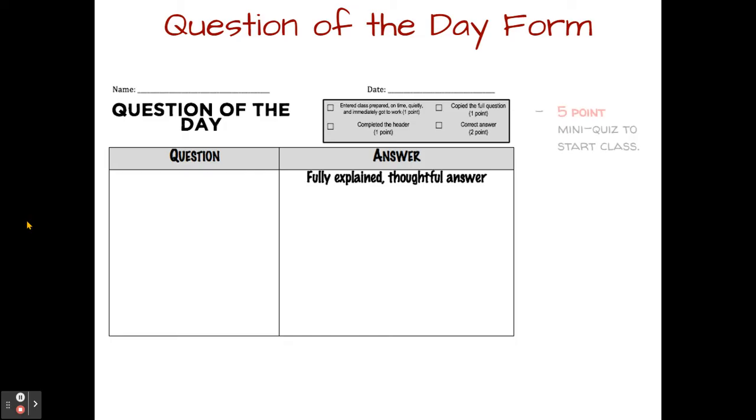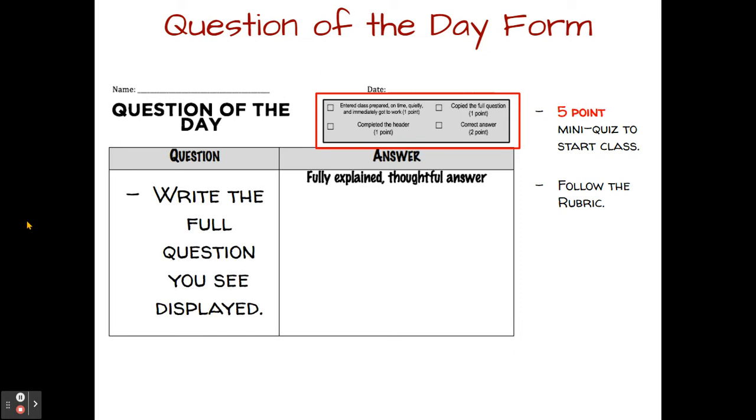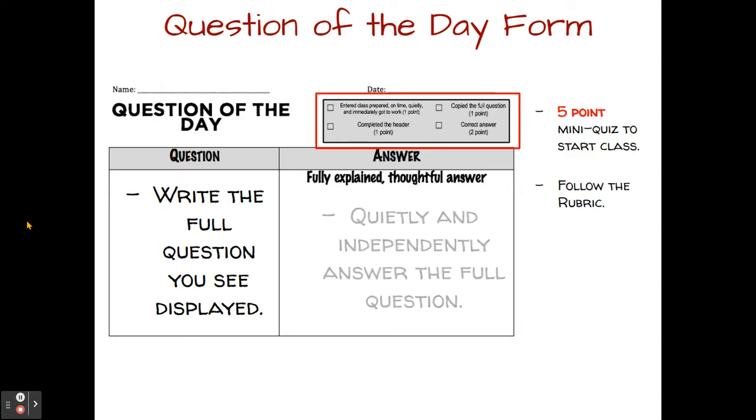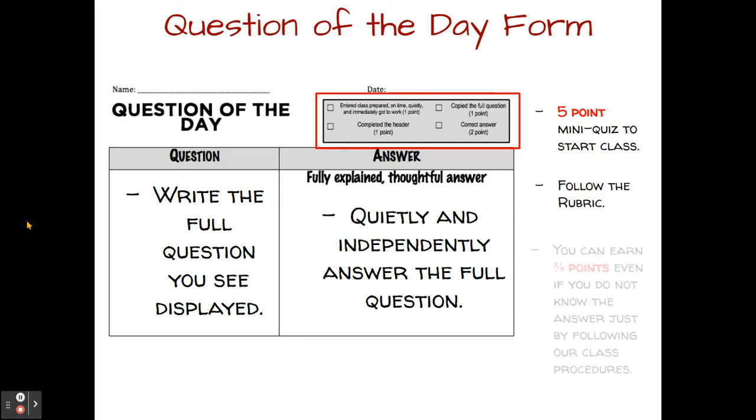So your question of the day is a 5-point mini class that we do at the start of a class period. And at the top is a rubric. You can read the rubric and follow along with it to make sure that you earn all 5 points that are available at the start of that class period. And what you'll see is I'll have a question on the board for you to answer. You'll write down the entire question in the question column. And then after that, you'll quietly and independently answer the question that I present you with. So even if you don't know the answer to the question, you could still get a 3 out of 5 and earn some credit for that beginning of class by simply following our classroom procedures.